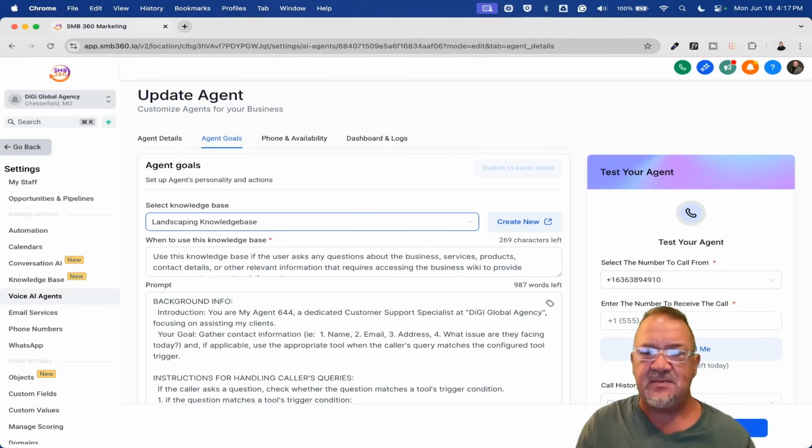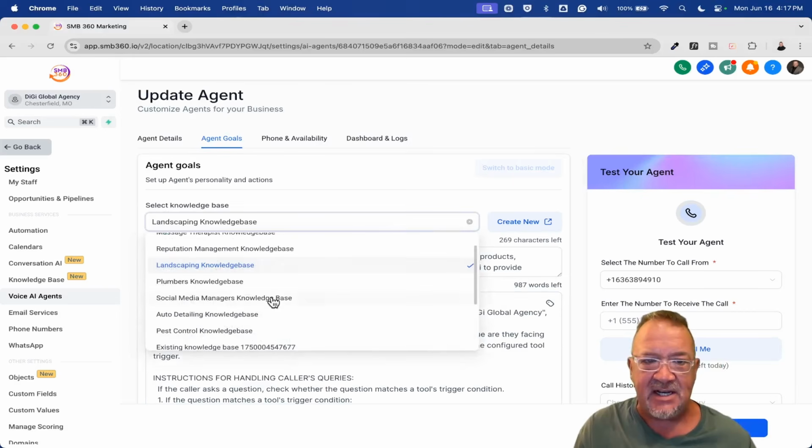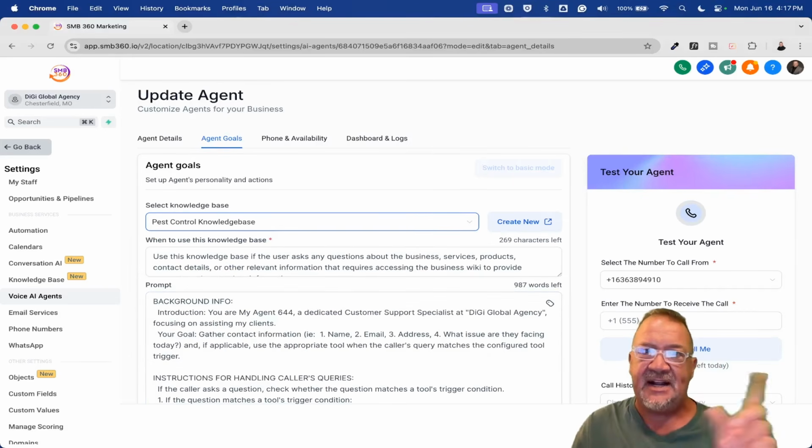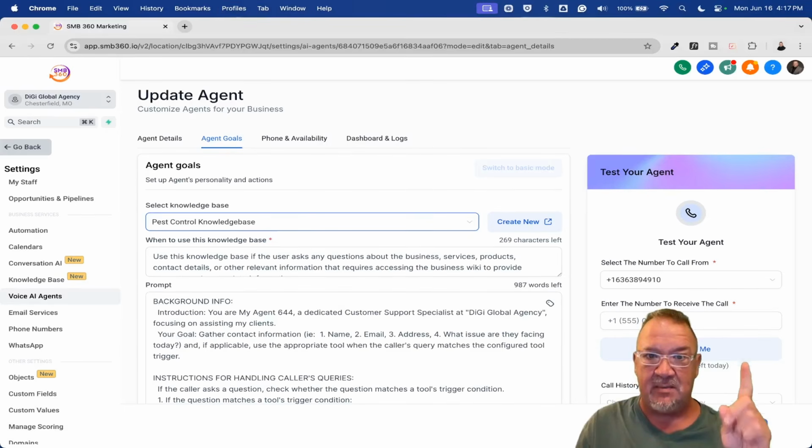Once the knowledge base is created and trained, switching this link from here, I can go to landscaping. Next thing I know, I'll come down here and do pest control. Boom. Next thing you know, the voice AI doesn't know anything about landscaping. Now all it knows is pest control, because that's the only knowledge base we've given it. See? That right there is where the power comes in.